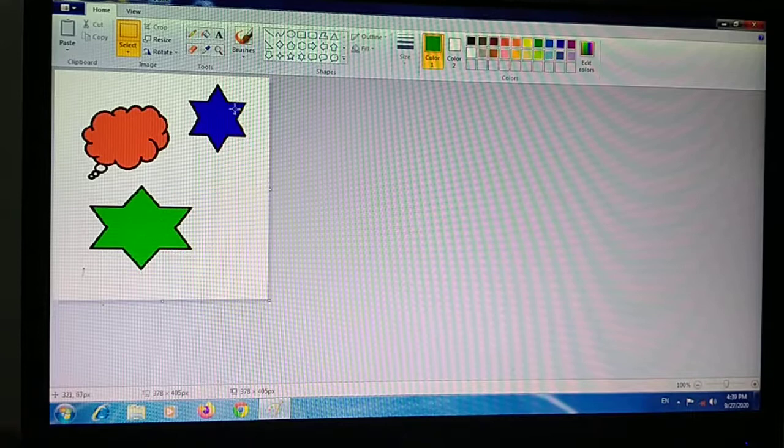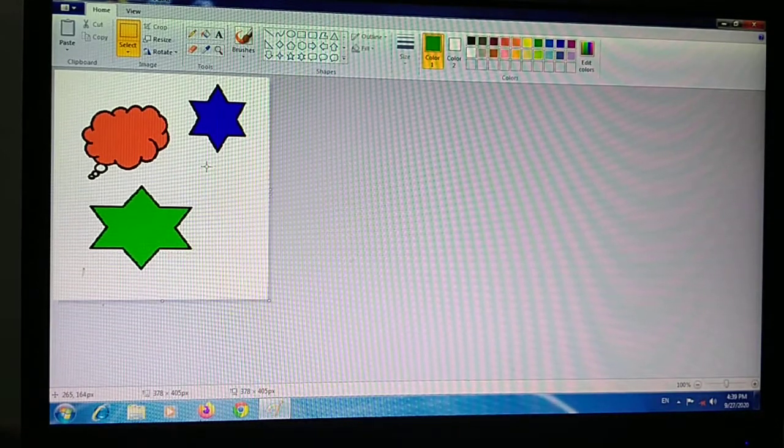Okay, this one you have to select. This is the picture you can see. To save the cropped picture as a new file, click on the Paint button.